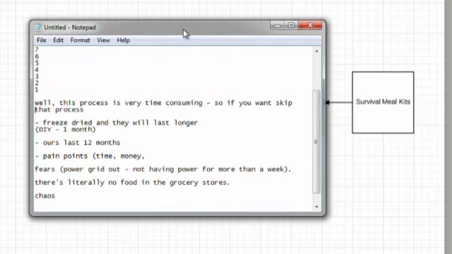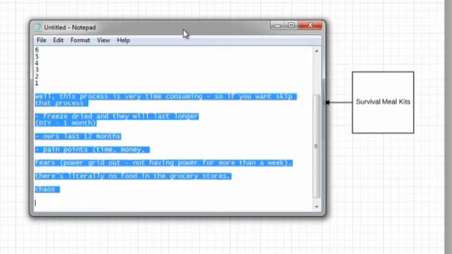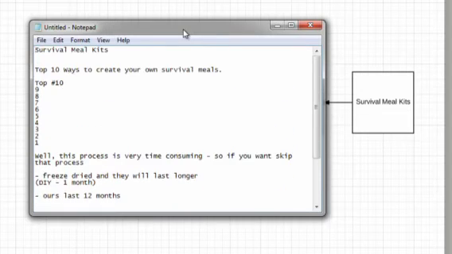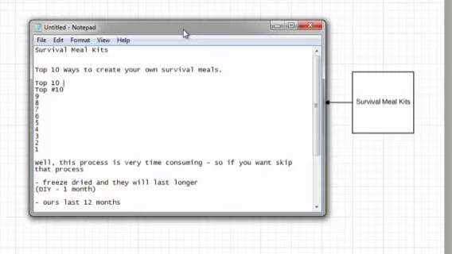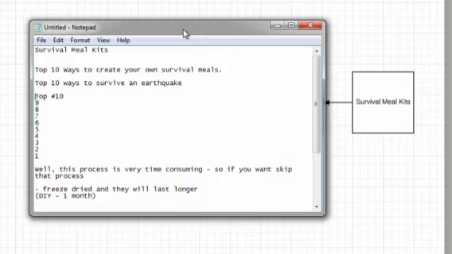So the point is, how can you take these items here and then insert them into your top 10 ways? So when they sign up for top 10 ways to create your own survival meals, or even top 10 ways to survive in an earthquake, then you start naming the top 10. So number 10 can be something. Number 9 can be something.